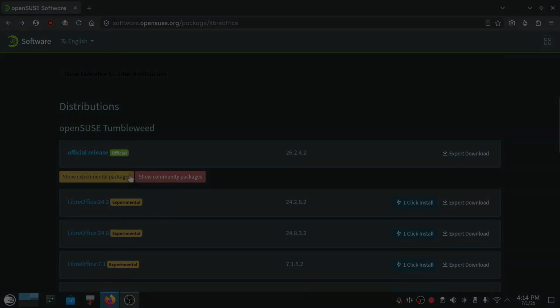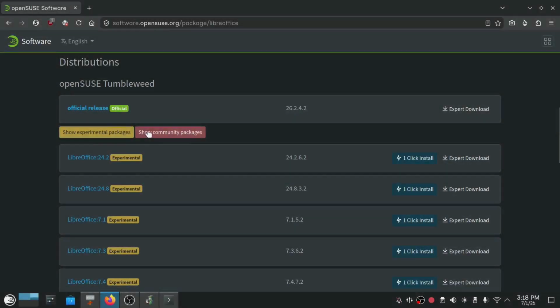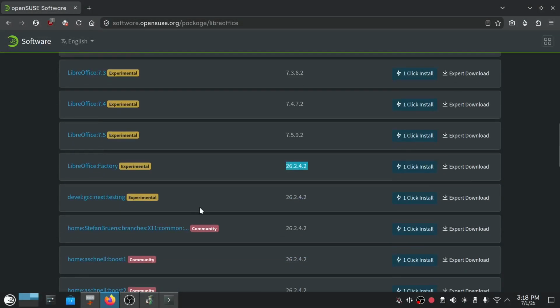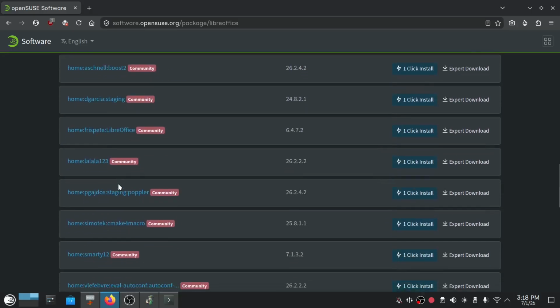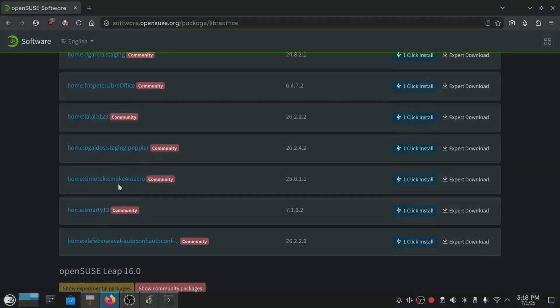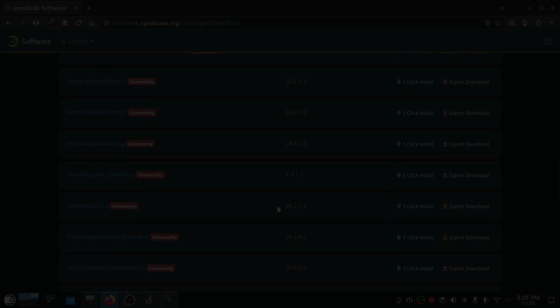There are community packages as well, as I mentioned. As you can see, some of them are outdated. Some of them, while they may appear to be up to date, I don't know if they will actually run well or not. So I would not recommend using this.